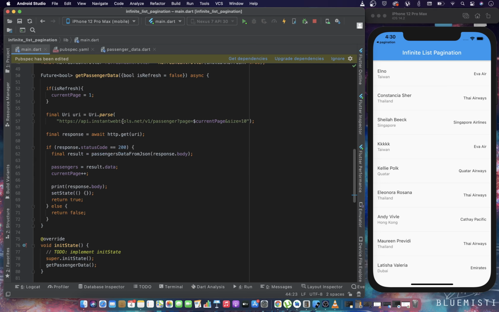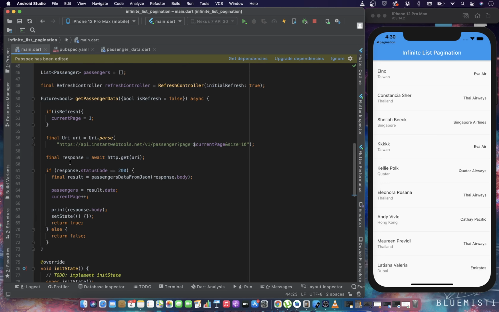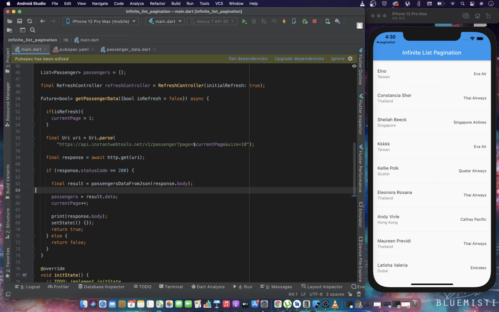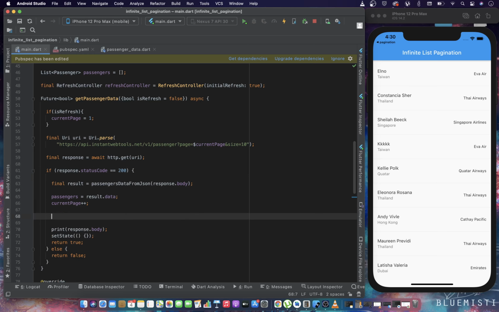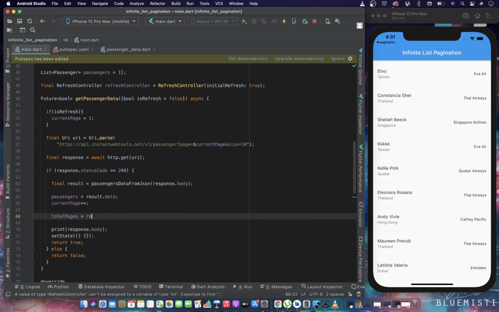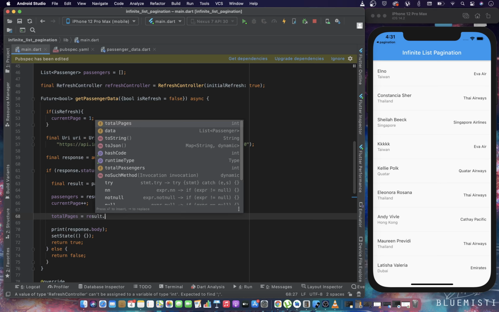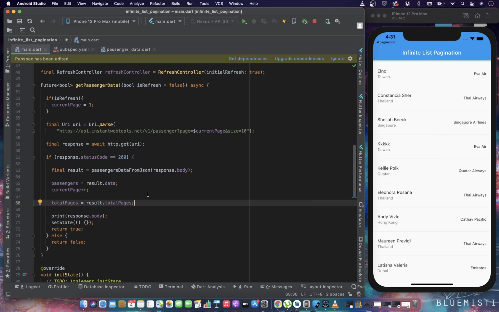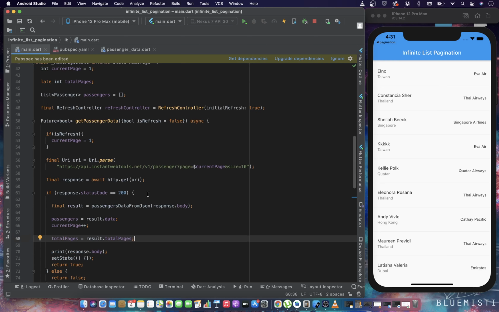Okay. So once we make the first API call, we can simply say the total pages equals result, because we have total pages inside the result, and then we can just assign it to the total pages. So that's simple, we have to do.